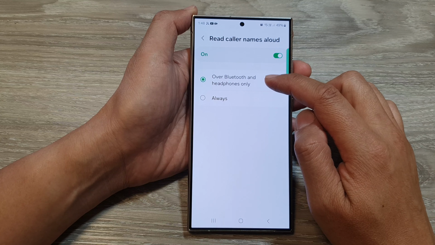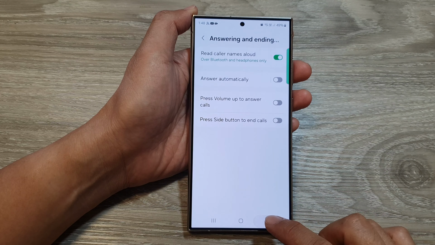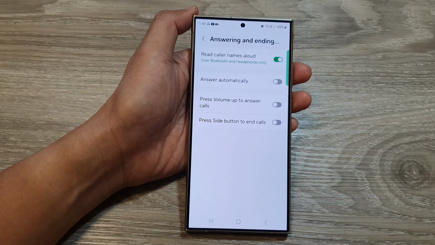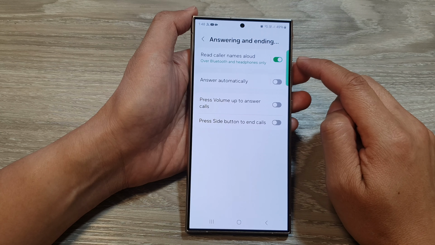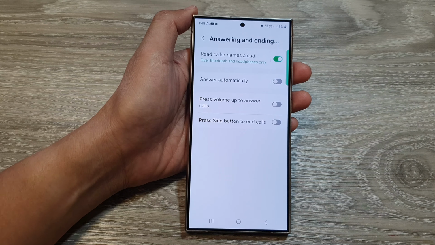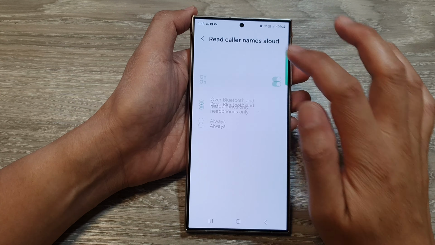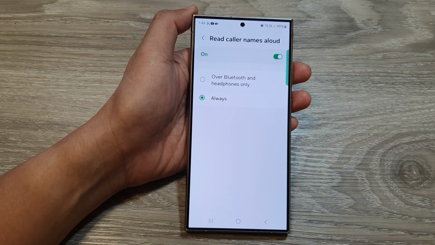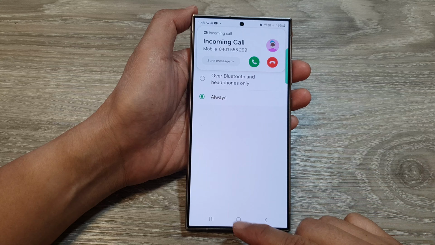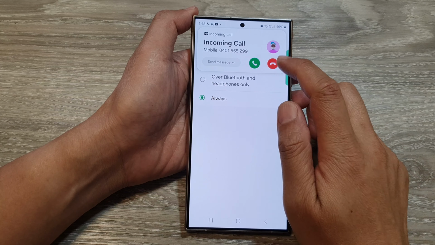If you select Over Bluetooth in headphones only, then when you receive an incoming call, it will not read the caller names aloud. And here, if I switch it on and select Always, when I receive an incoming call, it will read aloud over my speakerphone. Incoming call.